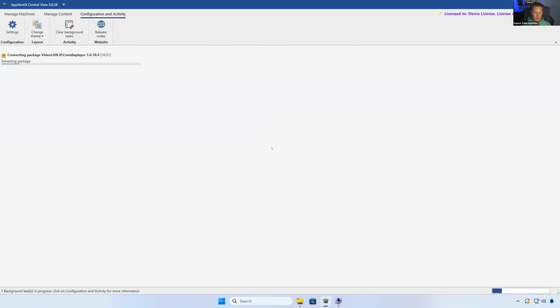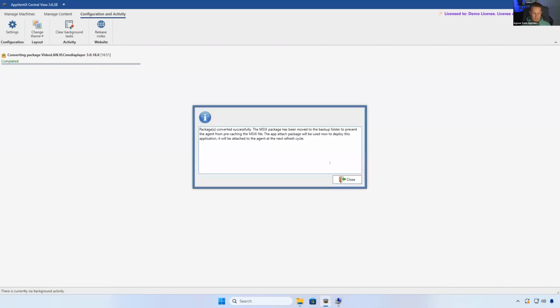This is taking quite a while. So in the meantime, what I'm going to show you is that this is going to run on basically any modern Windows machine, at least Windows 11, probably previous versions as well. It's nearly done. Okay, it says package converted completely.